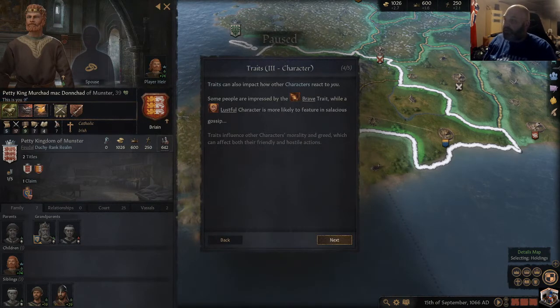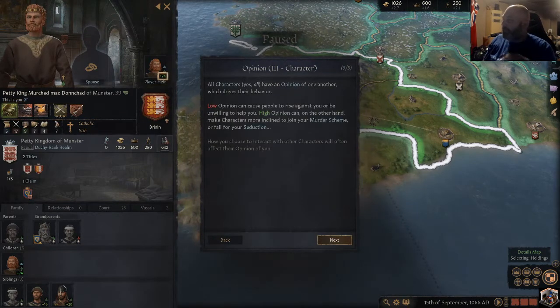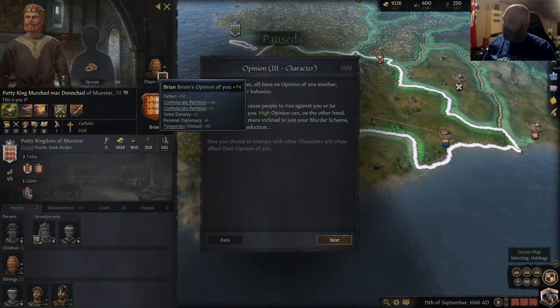Traits can also impact the character. Oh, already did that one. Oh, yeah, I figured it was going to go somewhere else. All characters, yes, all, have an opinion of one another, which drives their behavior. Low opinion can cause people to rise against you or be unwilling to help you. High opinion can, on the other hand, make characters more inclined to join your murder scheme or fall to your seduction. How you choose to interact with other characters will often affect their opinion of you. So here he likes me at +50 because I'm his dad.